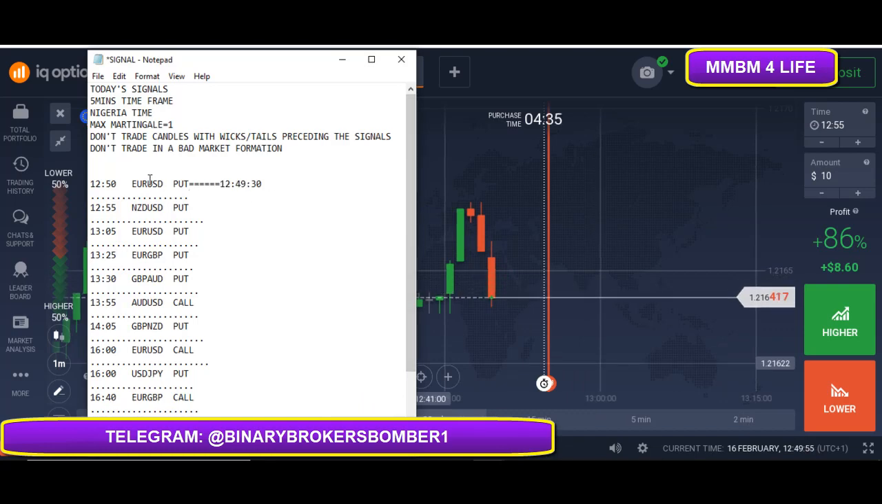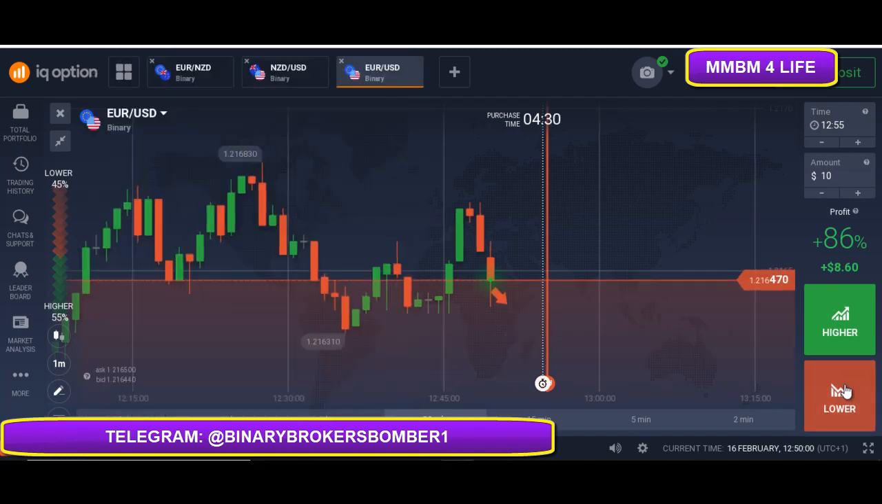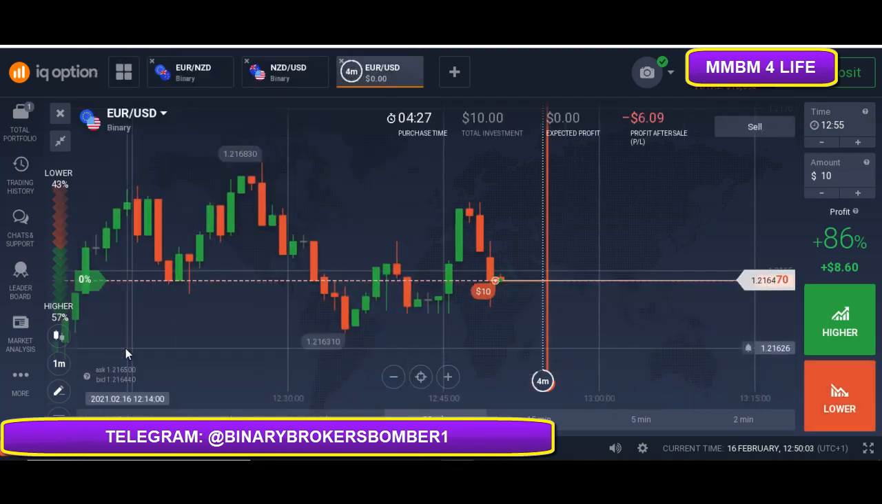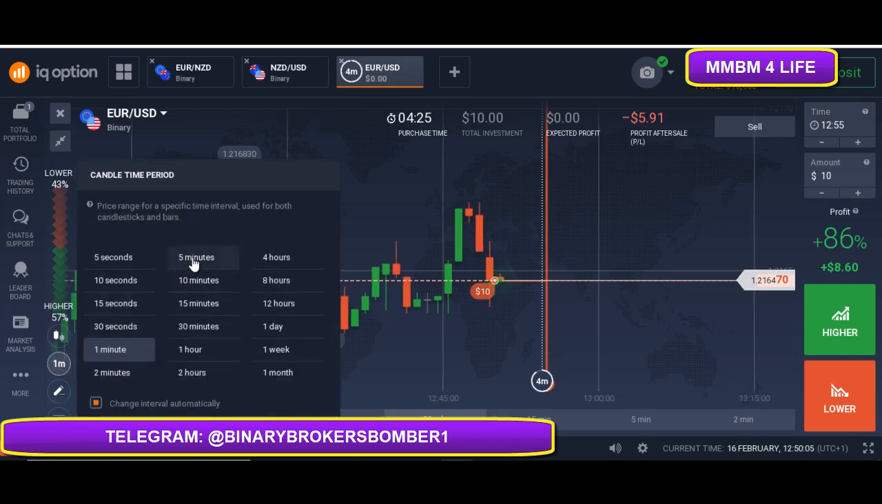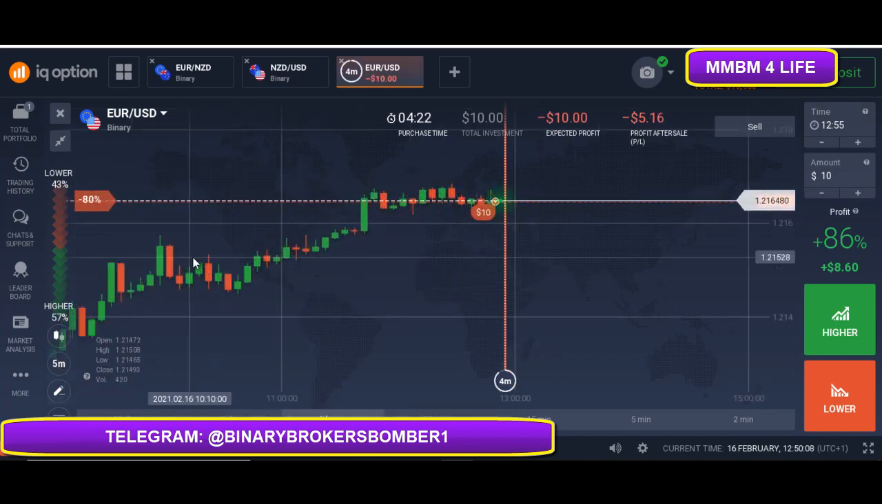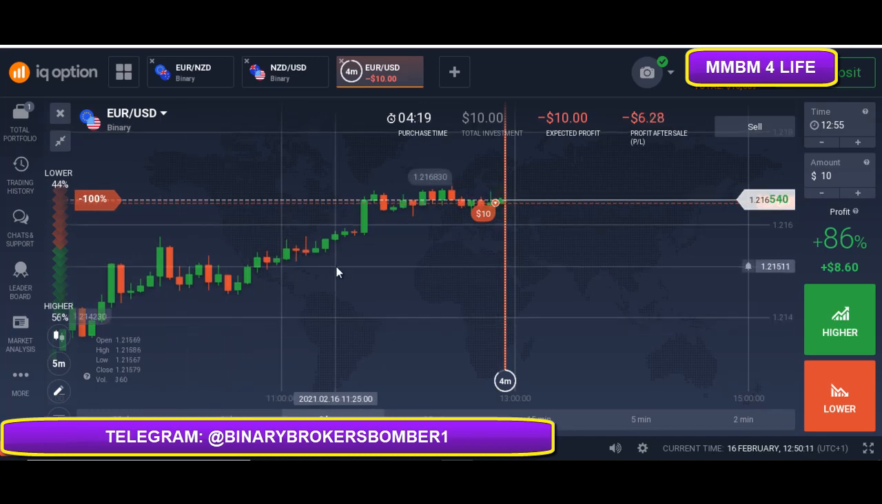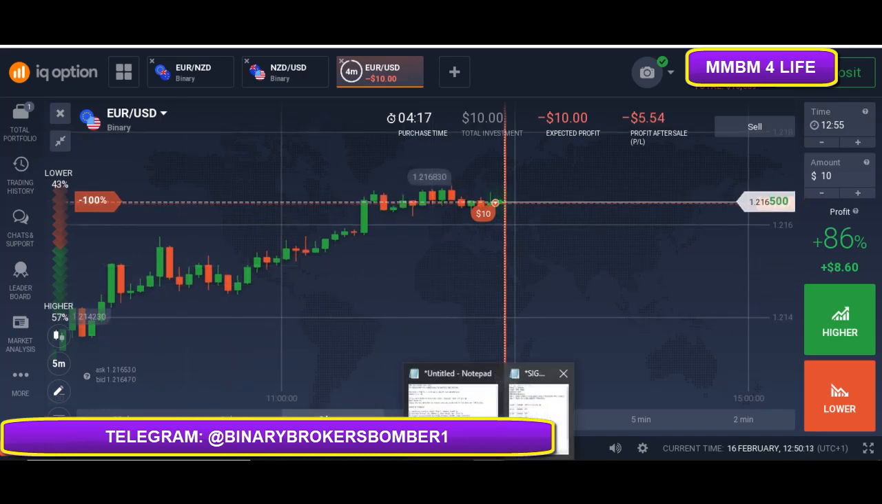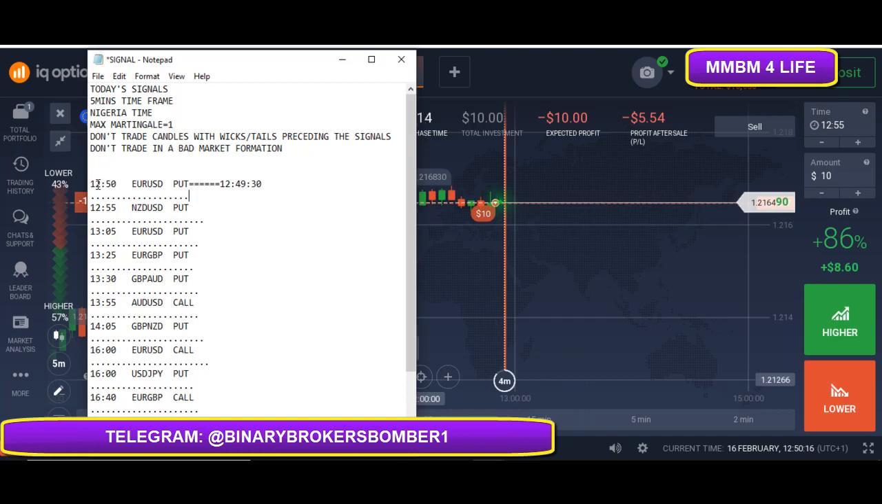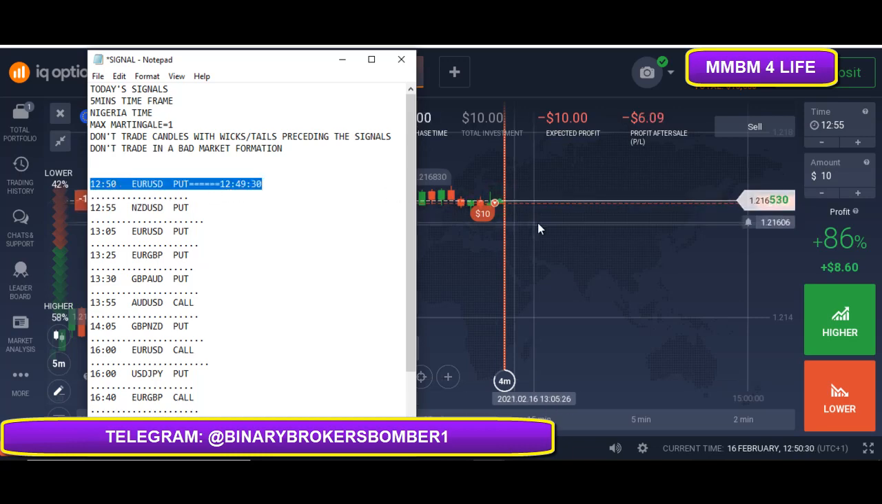So Euro USD put. Remember, this is an example. I will just trade now. This time, 5 minutes. Go back to your 5 minutes. The time can change at times, so you have to change it back. Remember, this is not the signal for today. Our first signal is NZDUSD at 1255. This is just a made-up signal because I wanted to use it to explain to you how to select your time on IQ Option.